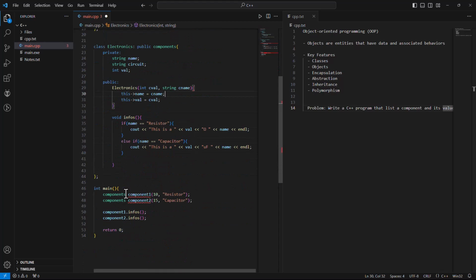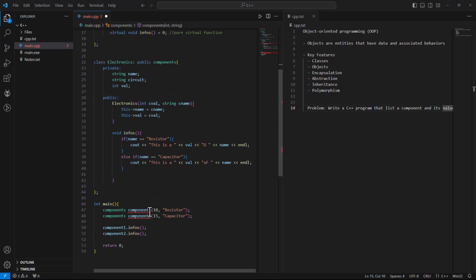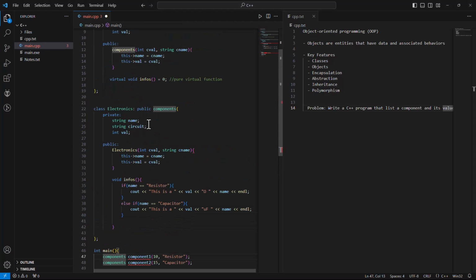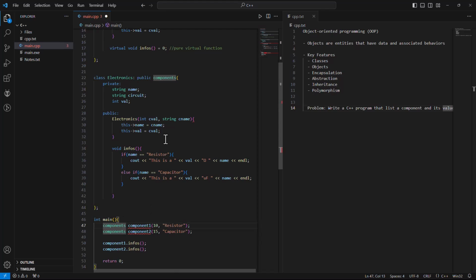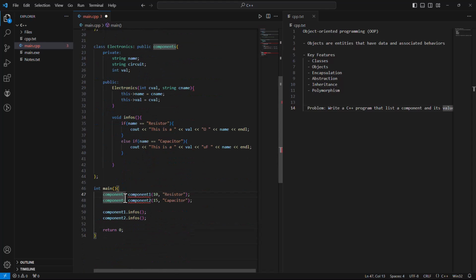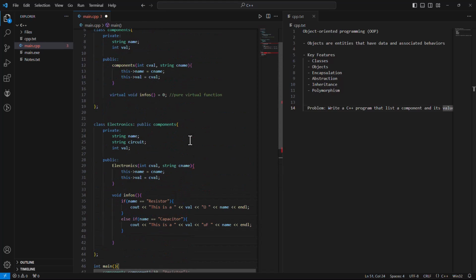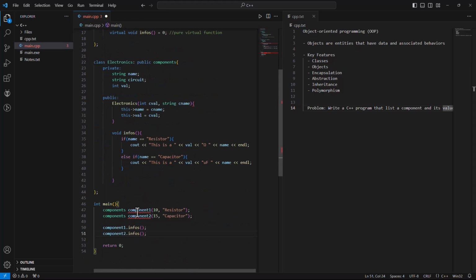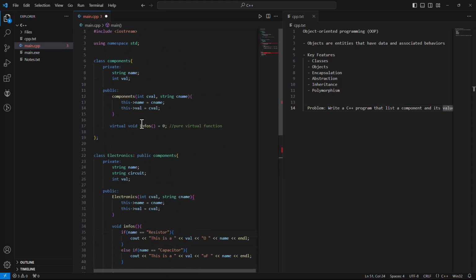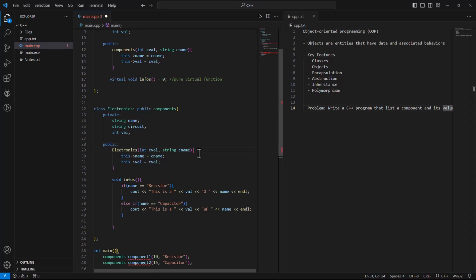We still have to fix here because now we cannot create an object using the component class, because the component class does not exist anymore. The class with the name component is not a normal class. It's an abstract class, so we cannot create an object with it. So now we can only create an object with our electronics class here. Now let's first fix the problem here.